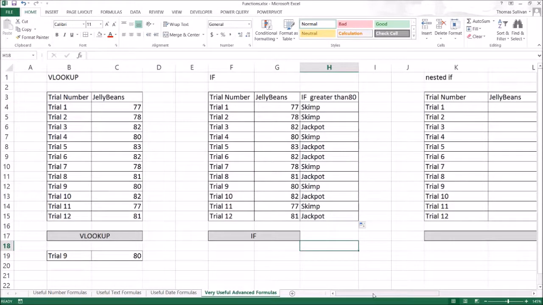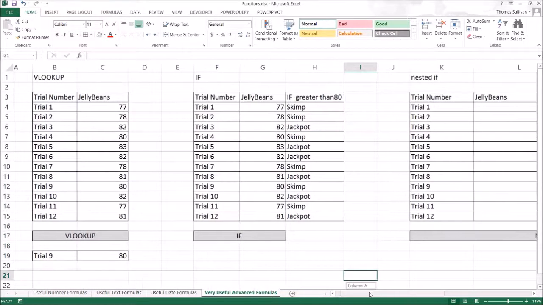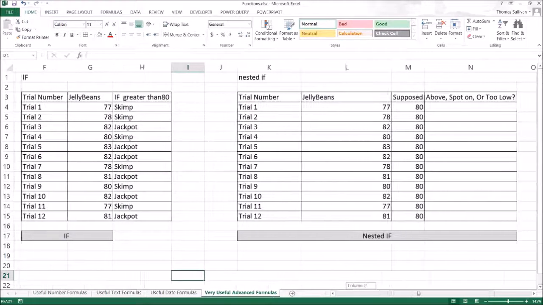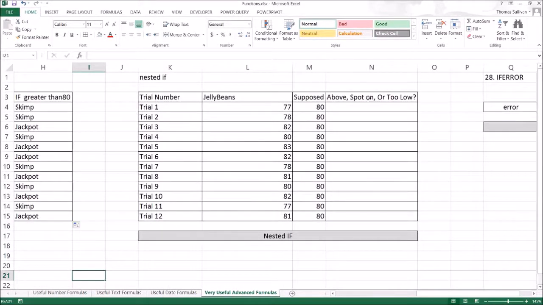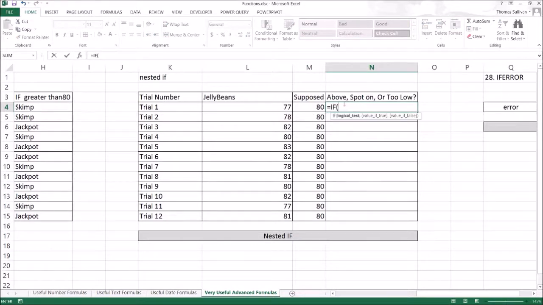Now, how about if we want to include an equals case? Essentially, equals is a sweet spot. We're okay with getting 80 jelly beans. So that's when we use a nested if. Essentially, how that works is we say, hey, if this is greater than or less than 80. So hey, if the number of jelly beans, excuse me.